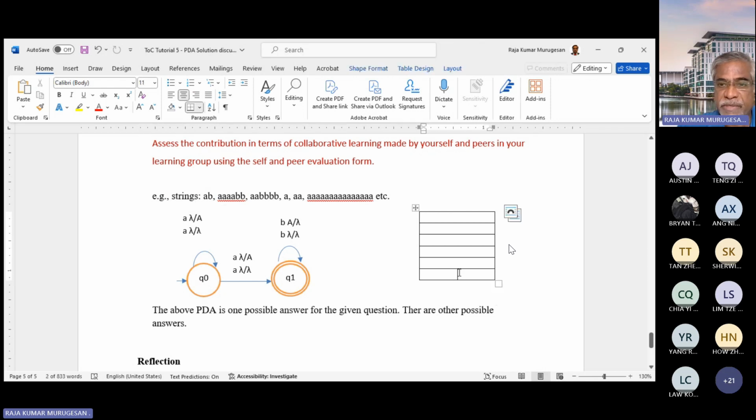Currently the stack is empty, so I will ignore the stack. For the first A, I will ignore the stack. For the second A also, I will use this instruction and ignore the stack. So A is read, but we are not pushing or popping anything from the stack, for the first 2 A's.